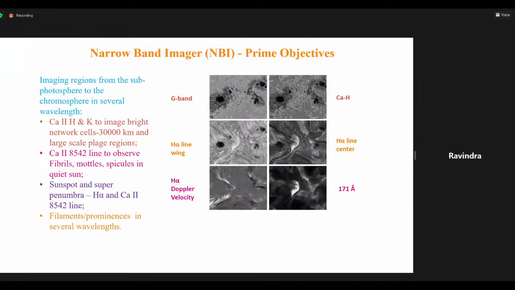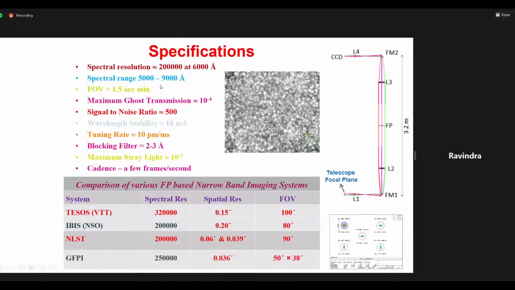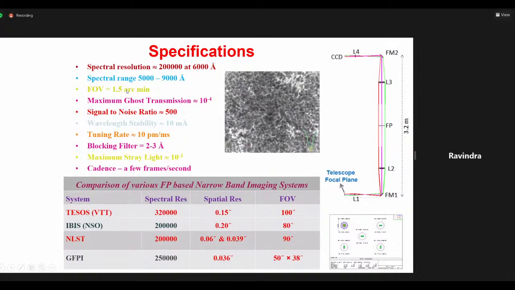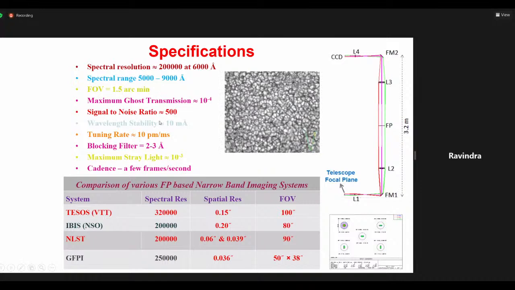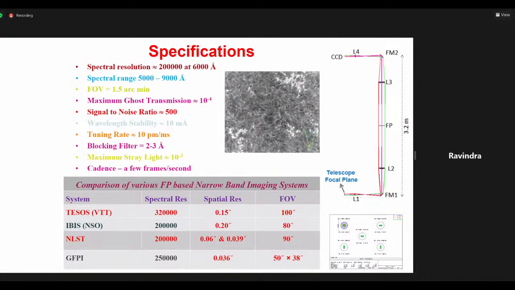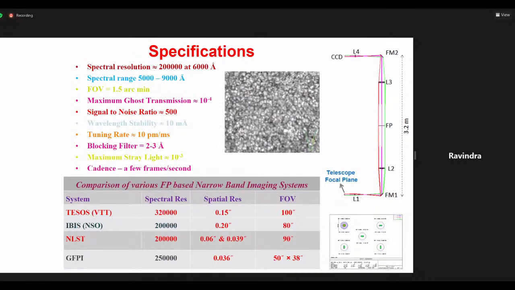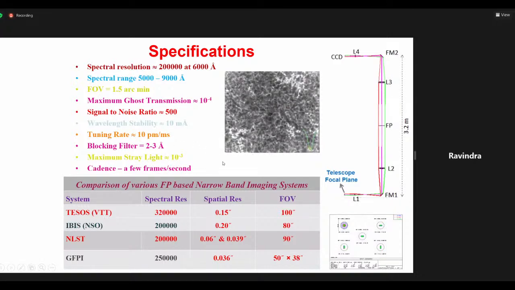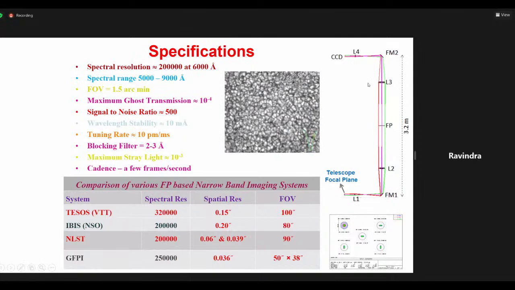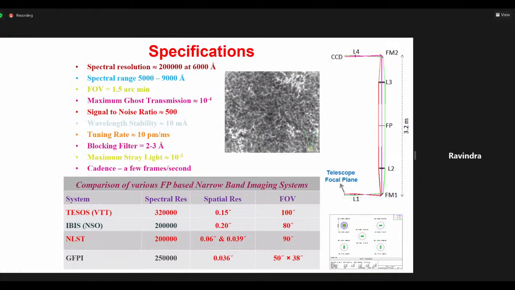And the narrow band imaging system is used to observe the sun by scanning the line profile of the photosphere and chromospheric lines. Our specifications are like this. We have worked them out. And this is a dual Fabry-Perot based narrow band imaging system. Spectral resolution is about 200,000 and field of view is 1.5 arc minute, and cadence of the images will be a few frames per second. And the right side one is the dual Fabry-Perot system in tandem, which will be kept in the collimated beam.